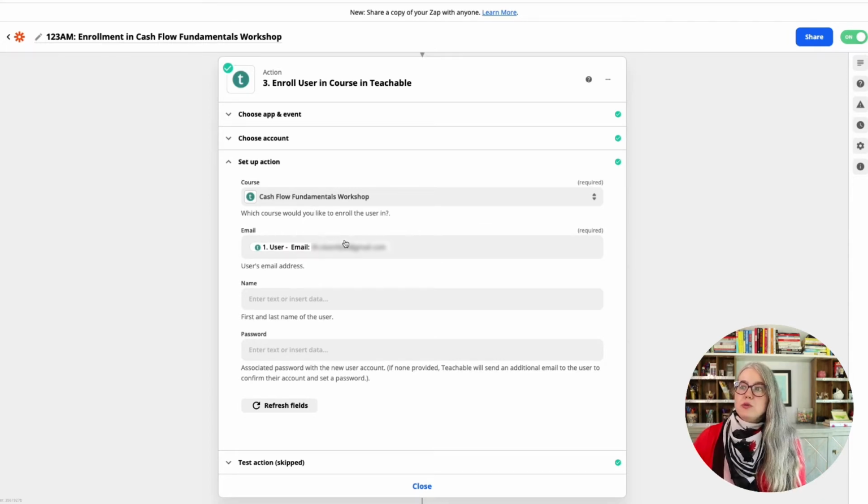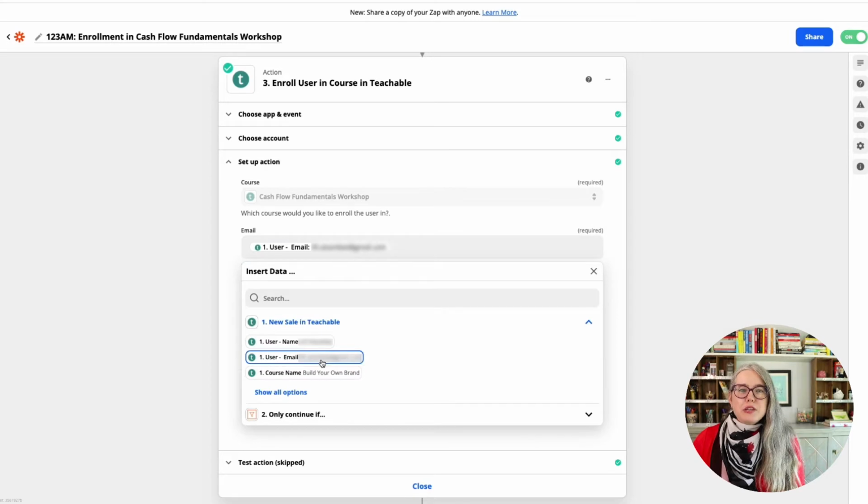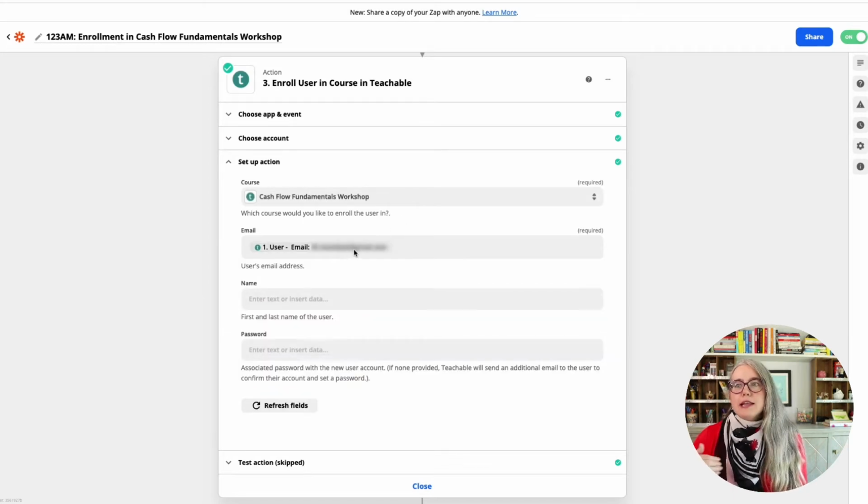And the way that I do that is if I click in this field, I have the option to insert data from a previous step. And so we're going to go back to that very first step, and I'm going to choose the user's email address from here. And when I click on that, it shows up in the box like this here. And so what Zapier is doing is saying it's going to pull the email address from that first step into this field. I could fill in the name if I wanted to.